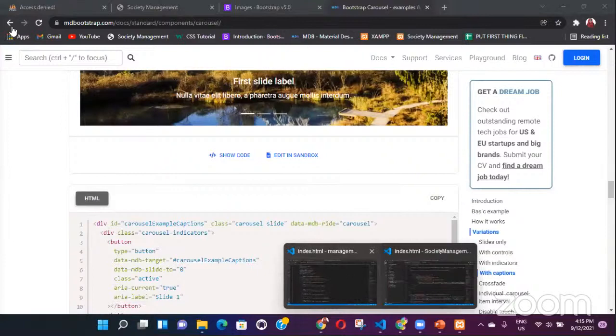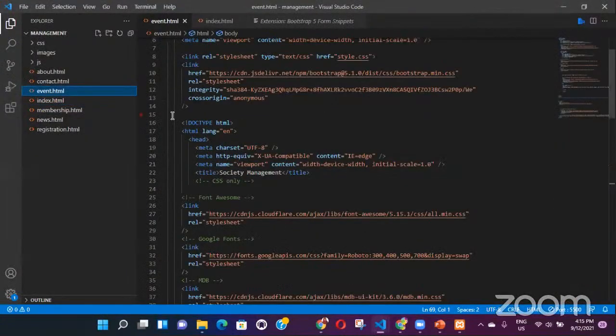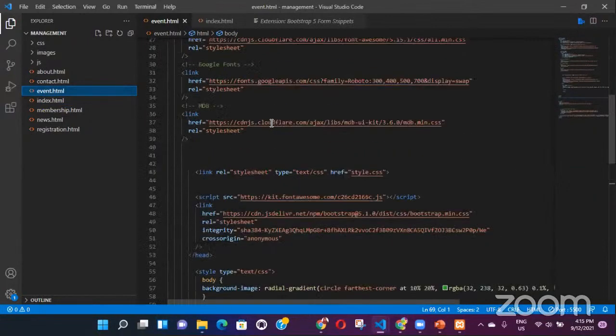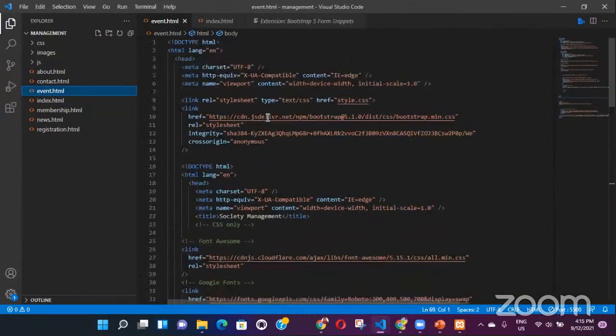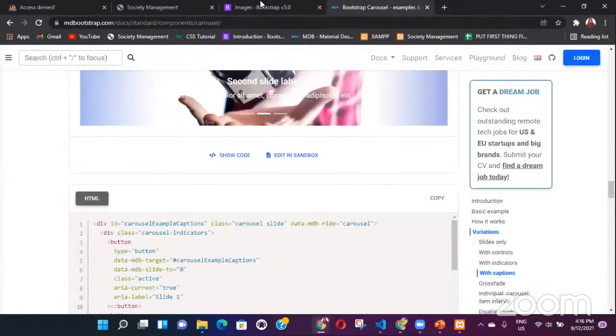So like in the event section, here you can see that I have copied all the CDN plugin and dependency for my Bootstrap website to display the website in a responsive way.